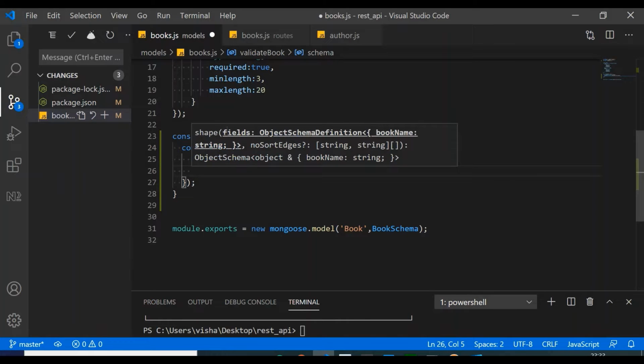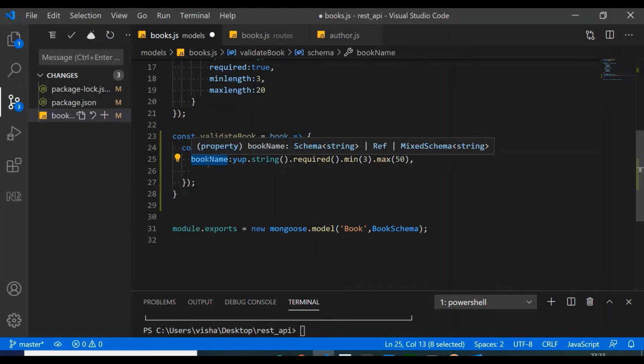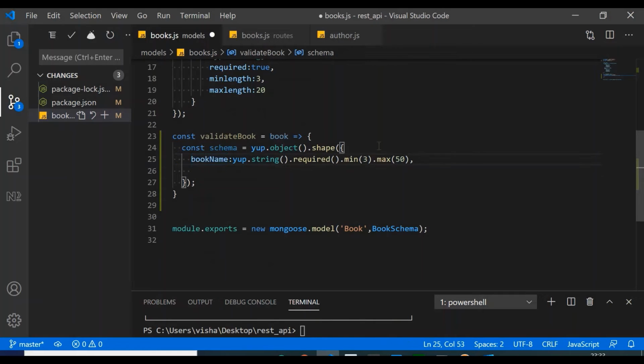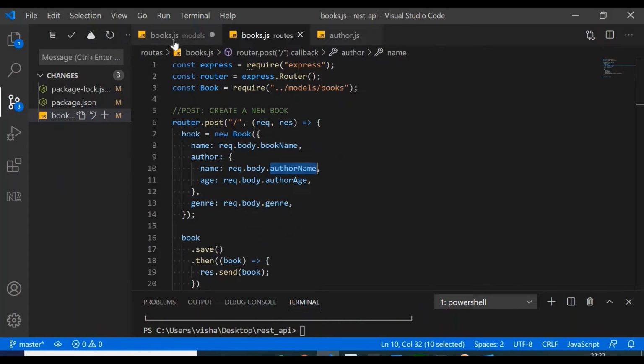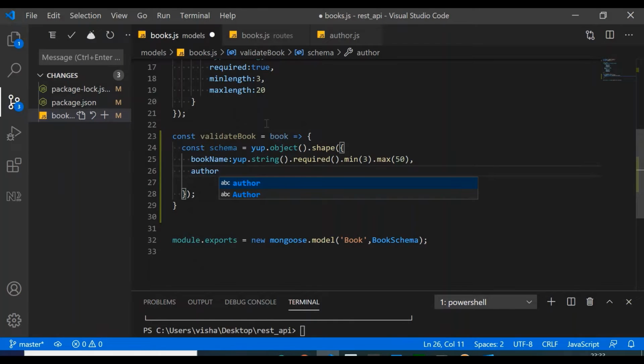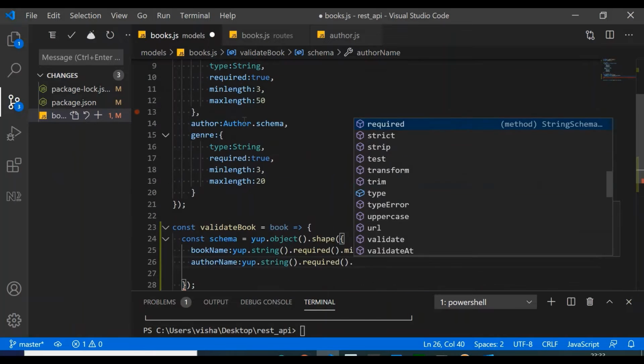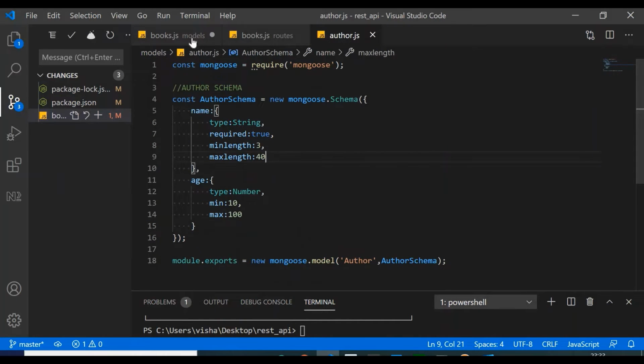What else do we have? Remember to keep the key names the same as those names, because these are the things we are receiving. So it will be book name, author name, and author age that we'll be validating. So we'll write author name, that will also be yup.string, that will also be required, and let's go to author and see, min and max is 3 and 40.